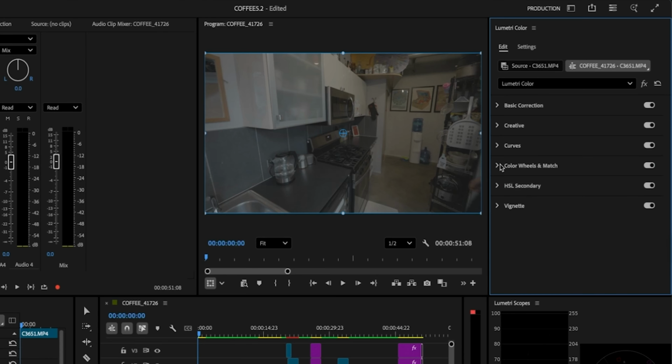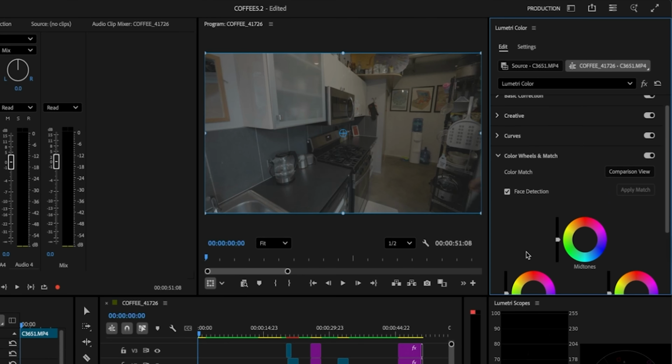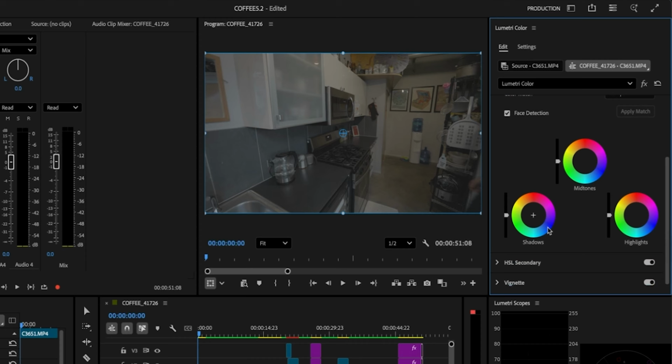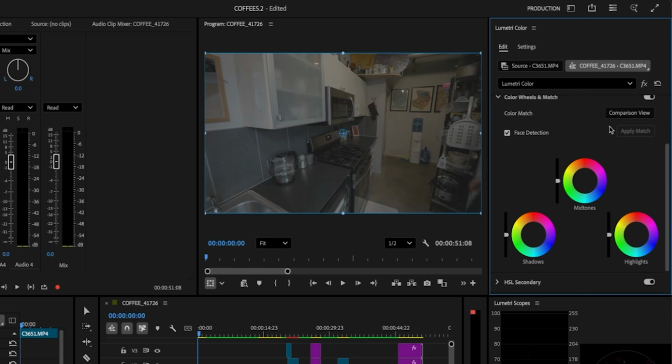Working our way down, you have color wheels and match. If we tab that open, you'll notice that you have shadows, midtones, highlights. One of the most popular kind of color grades that you see is teal and orange, right? So most of the time that'll be done right here.